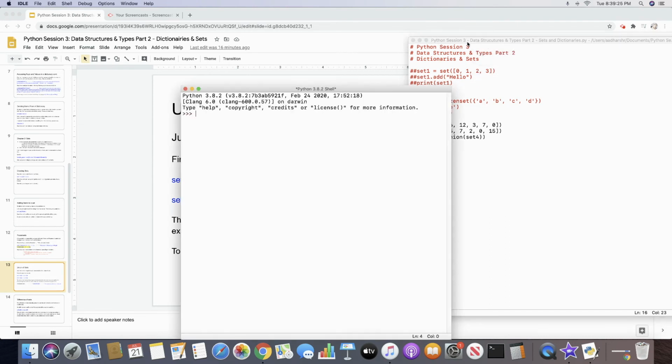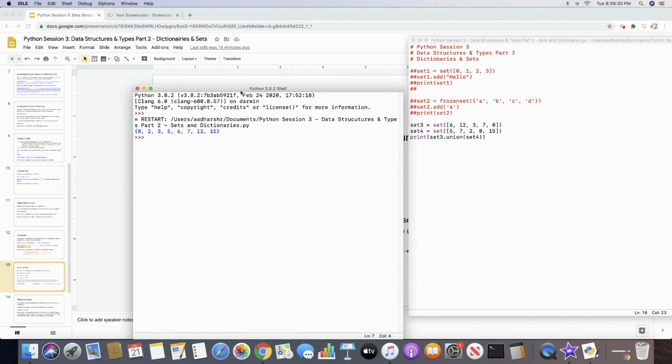Now if we run our code, we'll get 0, 2, 3, 5, 6, 7, 12, 15. All the elements in both sets were brought together. However, since 0 and 7 appear in both sets, and elements of a set are unique, they'll both only appear once. We'll get 0 and 7 appearing only once, not twice.